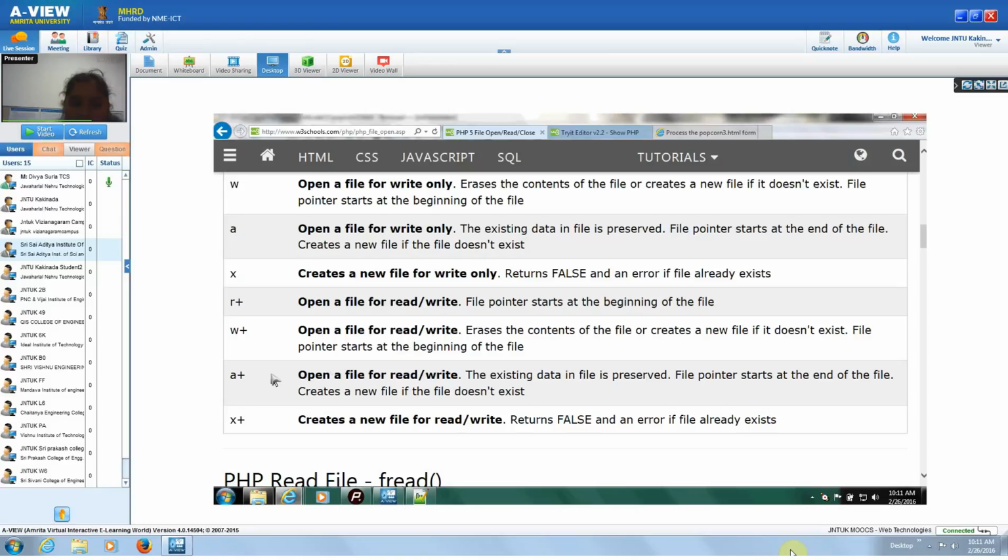Similarly, A plus, file data is preserved. So if you don't want to clear the data, then you have to use A plus, and the file pointer starts at the end of the file. So whenever you don't want to change any content in the file and you want to add something new, you have to use A plus.